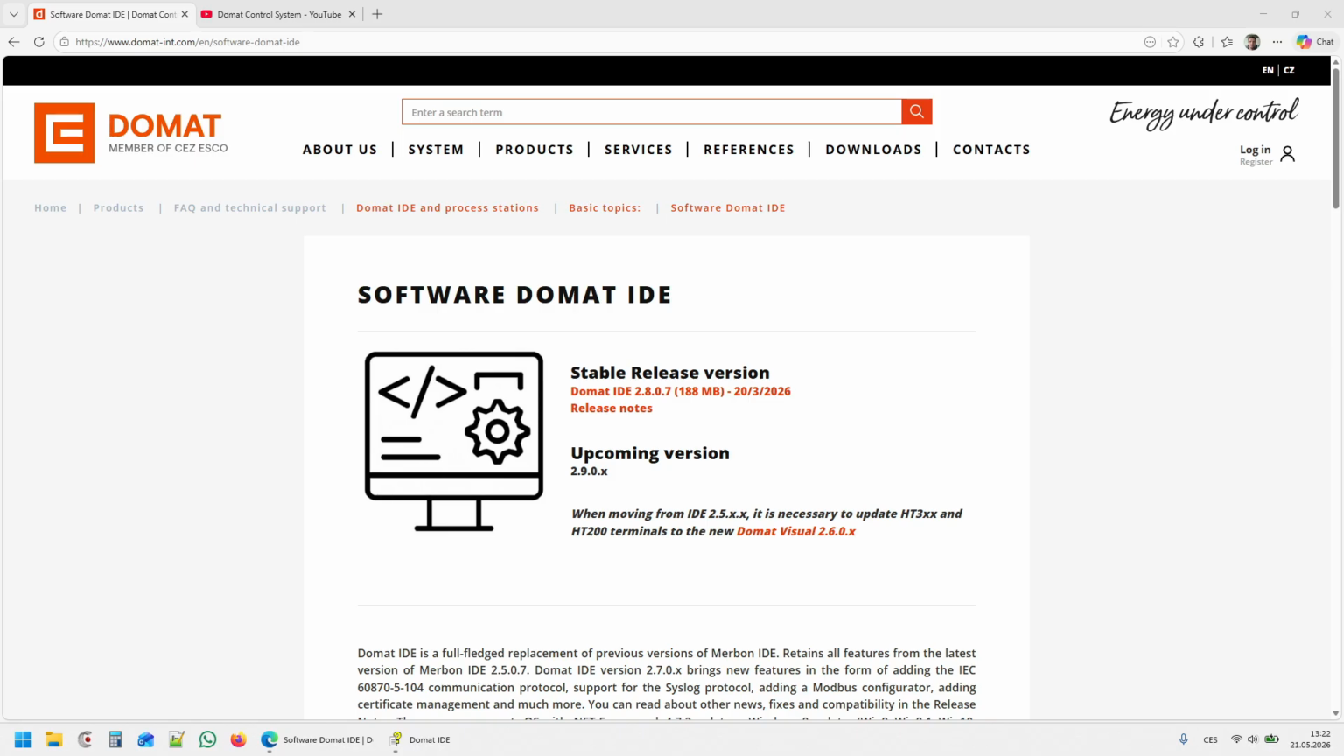I can have all versions of Domat IDE installed on my computer at the same time. When I start the program, it asks me which version I want to run. If I open an existing project, it will automatically open in the correct version. If I don't have it installed, the program will notify me and I can install it, or I can open the project in a newer version of the Domat IDE. Just be careful: if I open it in a newer version, it won't be possible to open it in the older version. The project is automatically saved with each compilation.